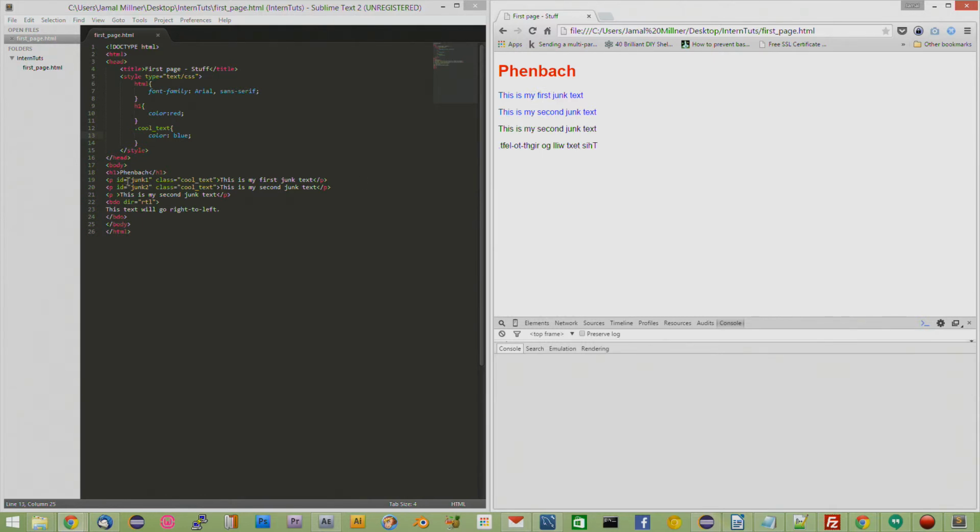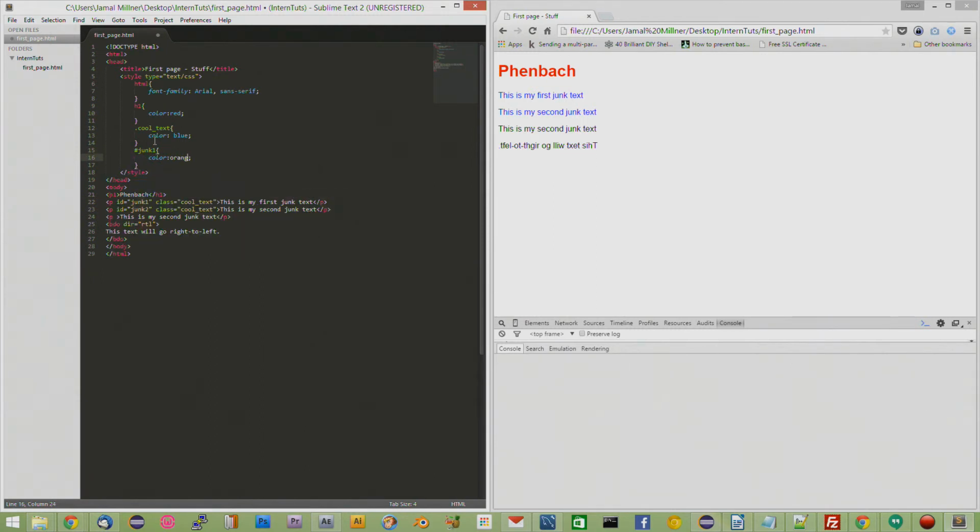But let's say that we want to target our ID, our junk 1, and make that orange. We want to target the ID. So if we say hash junk 1, and let's say color is orange. Now these colors are defined by the browser, but you can define colors a different way. We'll talk about that in a minute. And if we refresh, now you see we have that as orange.